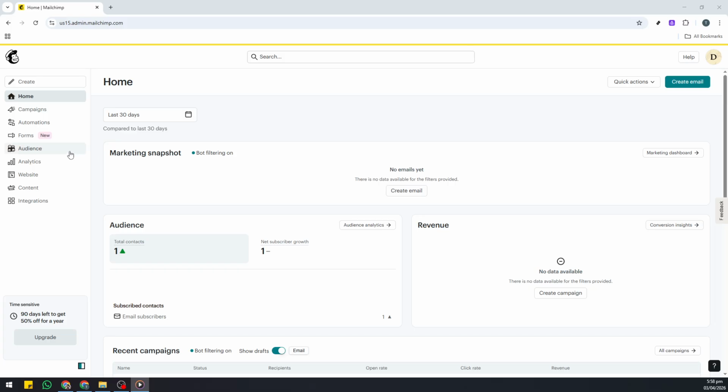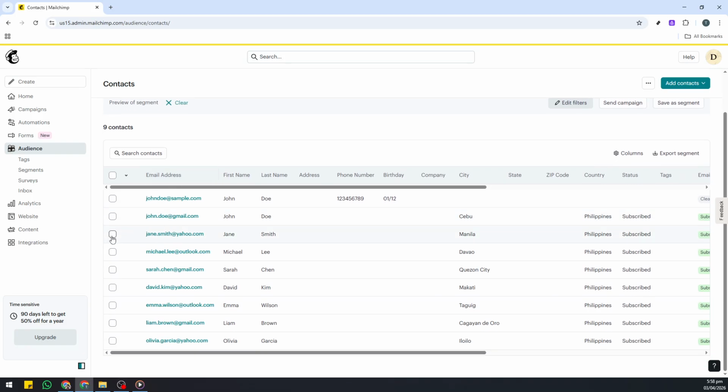First, sign into your Mailchimp account and open your audience. Head to the Contacts view so you can see your list of people. This is the main table where you'll manage who gets which labels. To tag contacts, choose the people you want to label by clicking the checkboxes next to their names. You can select one person, a handful, or a larger group, whatever makes sense for your workflow today.